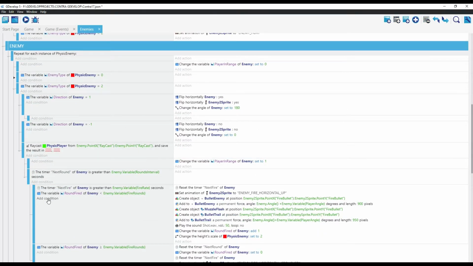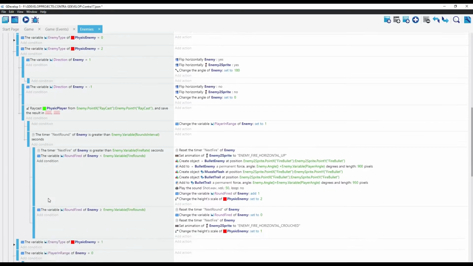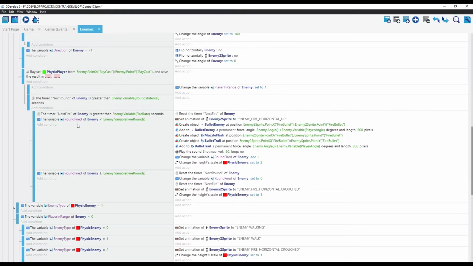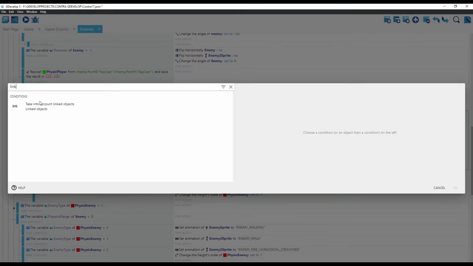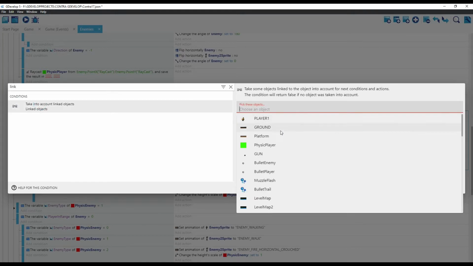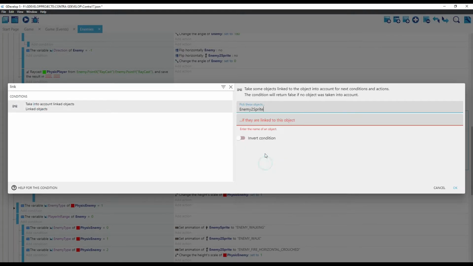Now, in each of the conditions where we are actually instancing the bullets for the 2 types of enemies, let's add a new condition with the link objects condition. For enemy type 0, we will check the link between the enemy sprite and the physic enemy, and for the other enemies, we will check the link between enemy 2 sprite and physic enemy.